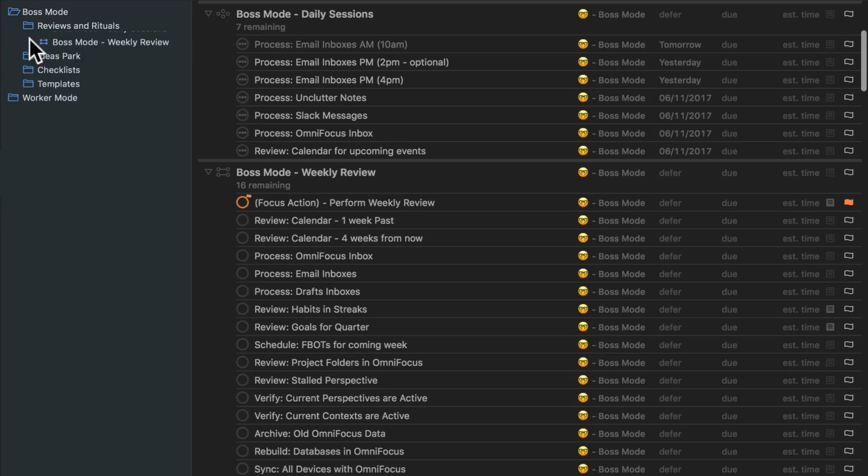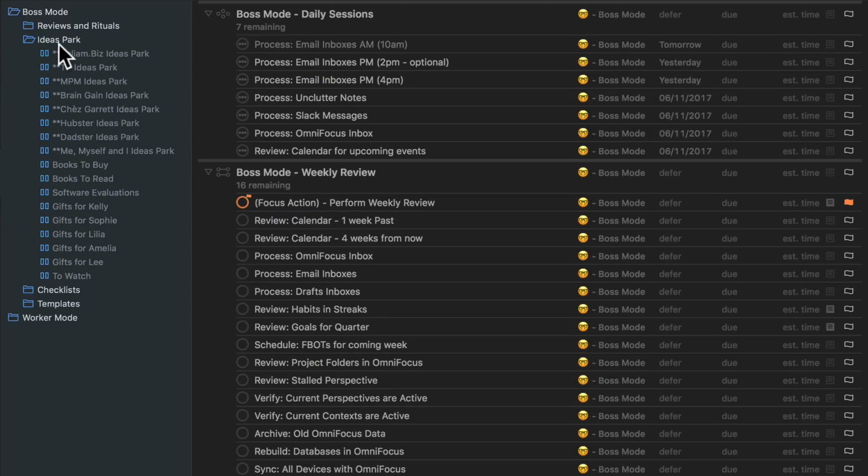I've then got an ideas park. The ideas park is analogous to the Someday Maybe list, which you will find within Getting Things Done, but at Think Productive we call it an ideas park. And if we look down here, you can see those asterisks, they represent my areas of focus or areas of responsibility. So Solium.biz is my business name.